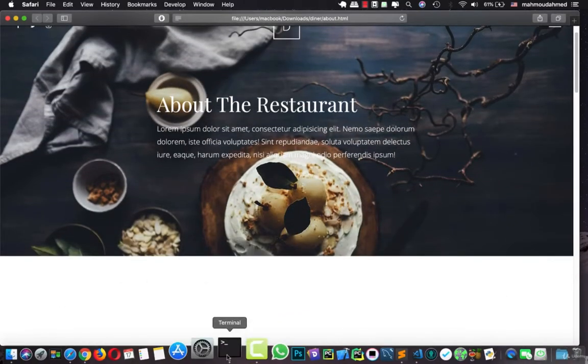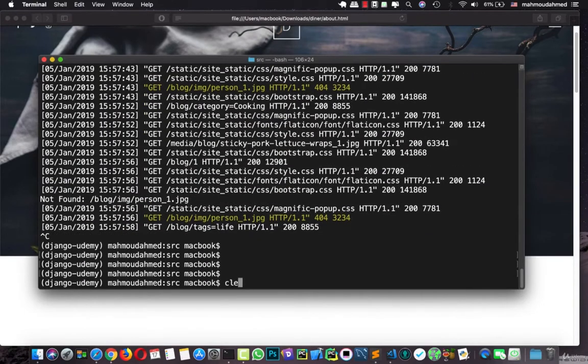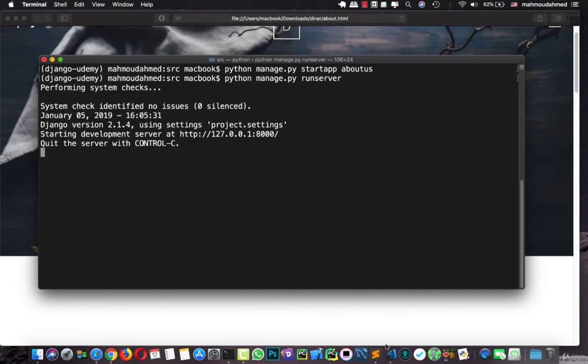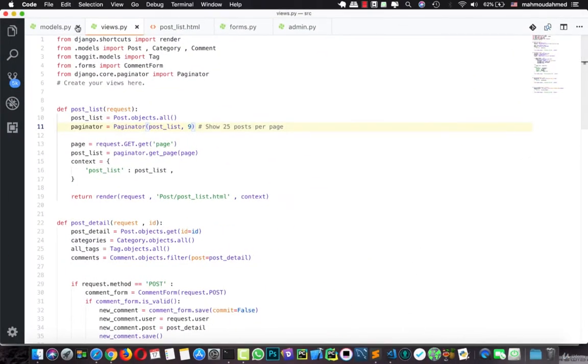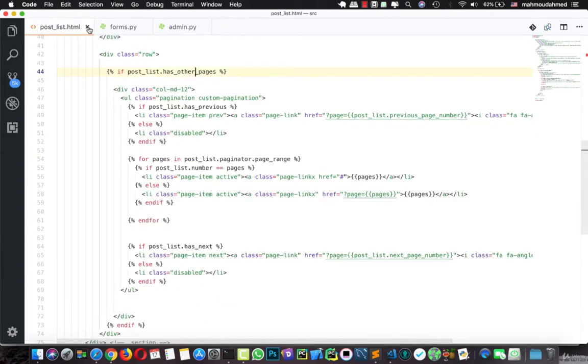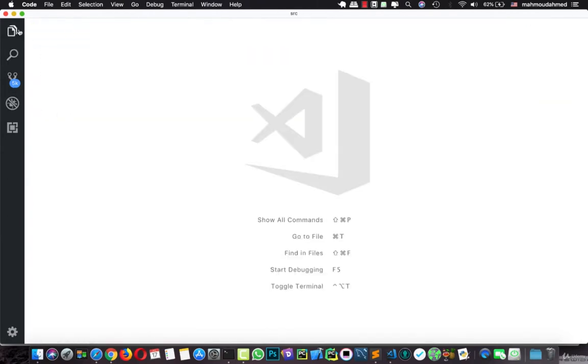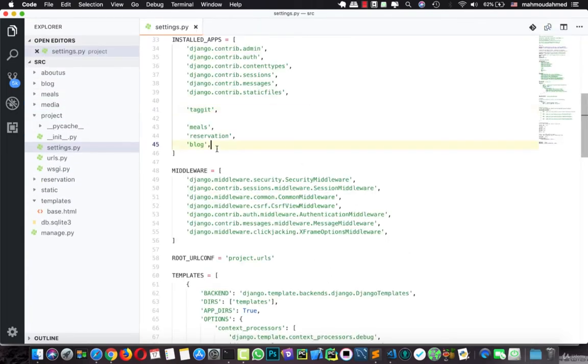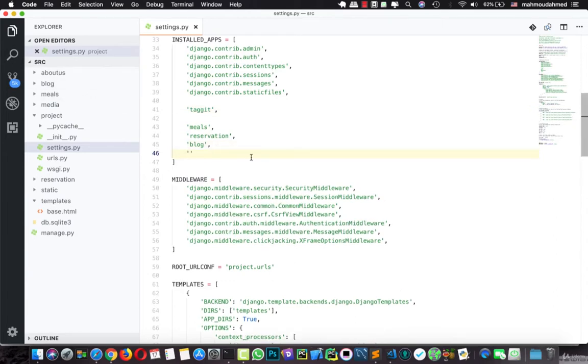So first of all, let's open our server. Let's clear the screen and let's create a new app. python manage.py startapp aboutus. Hit enter and run the server again. We said before, when we create a new app, the first thing we do is we add this app to installed apps in our settings.py. So let's do this. Let's open our project settings.py, and here we will add our new app, the aboutus app.